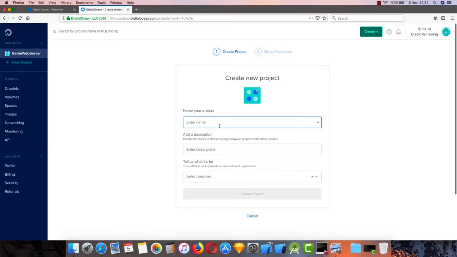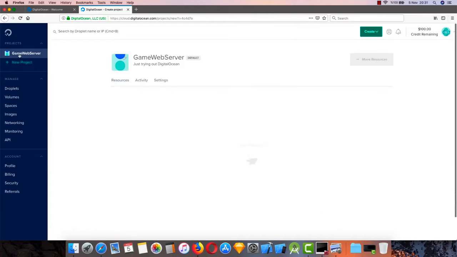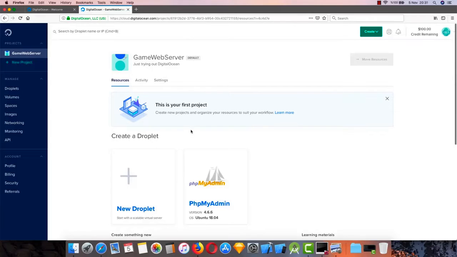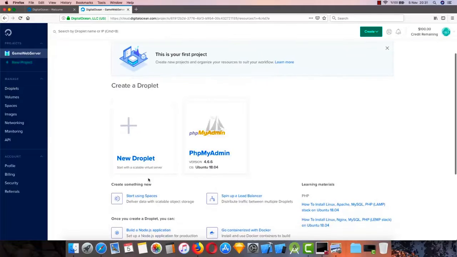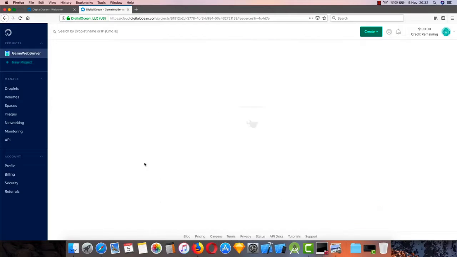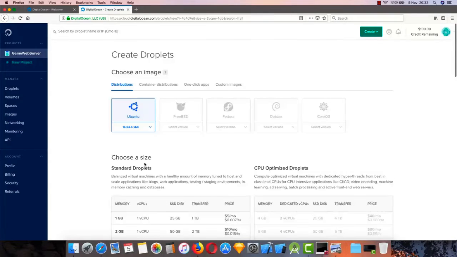You can create a new project by clicking in here, and it will take you through the same process. And in your project, you have to create a droplet, and this droplet will create our web server. And this will create our Ubuntu web server, to be specific.